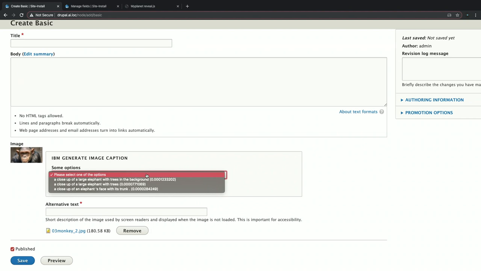Since we're talking about the image field for this demo, if it's a multiple value field, you'll have one generate alt button per uploaded image. So click on it twice to get alt text for two images. This is a proof of concept. Everything that Drupal has, you can use, so you can extend it in any way you want. But it is possible, absolutely.